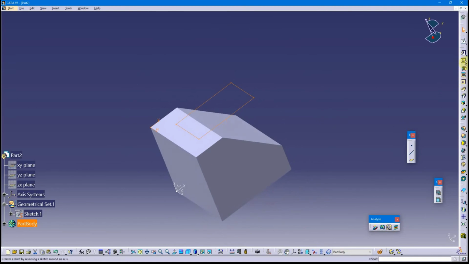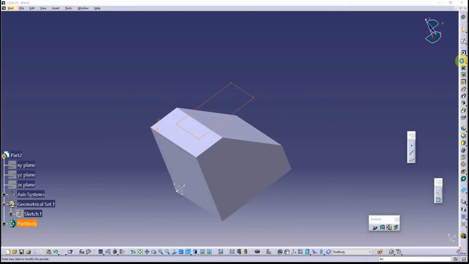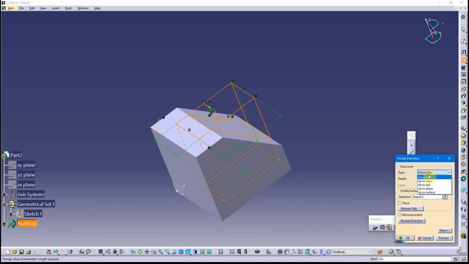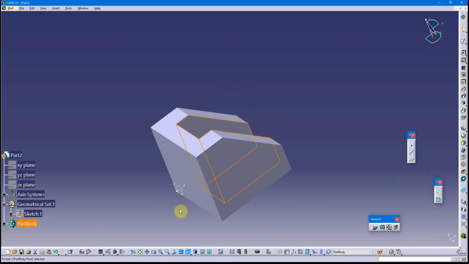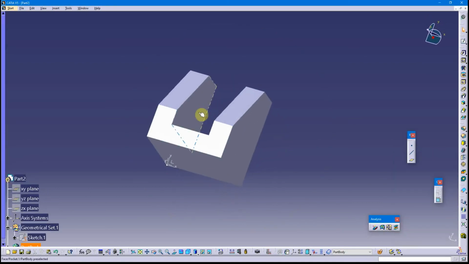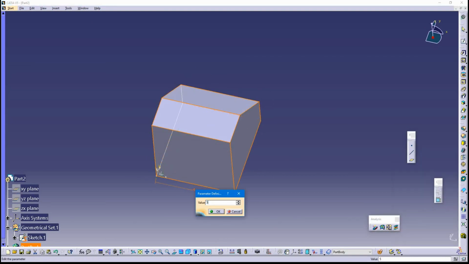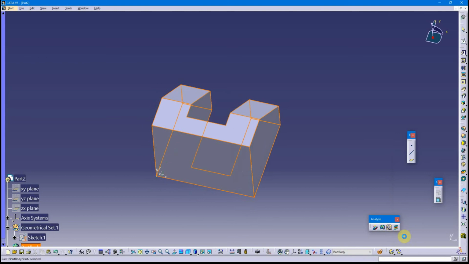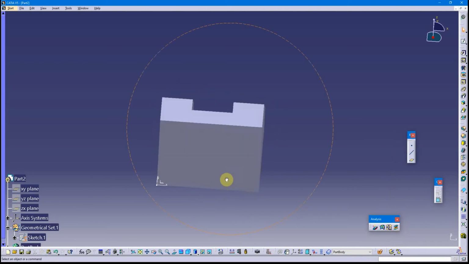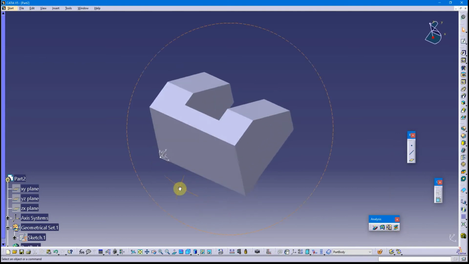So I can create a pocket from this. Do it up to last. So I've got my pocket, it's 2 inches wide, 1 inch here, 1 inch here. But let's say I went back and wanted to change this to be 5 inches, that pocket stays centered. Now there are better ways to do this and other ways to do this.